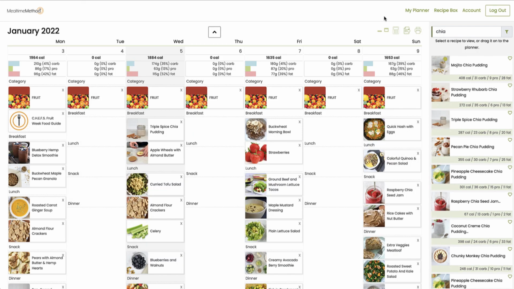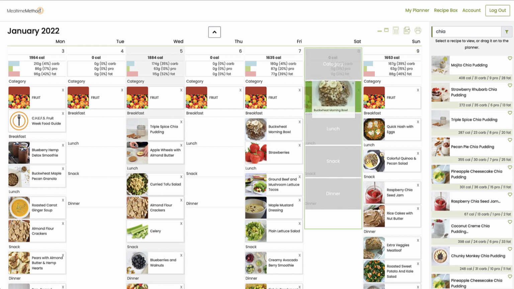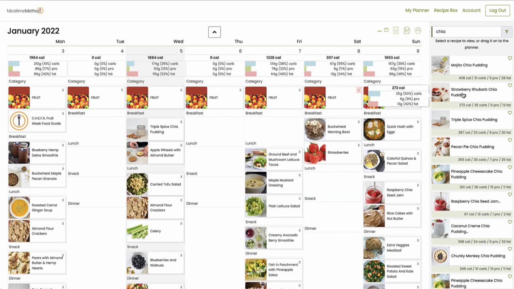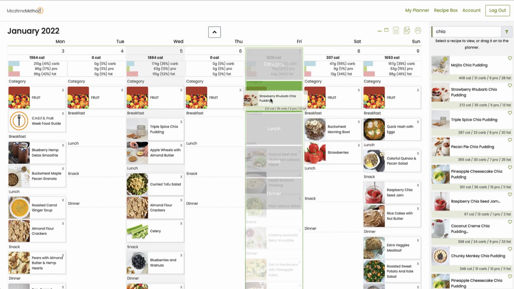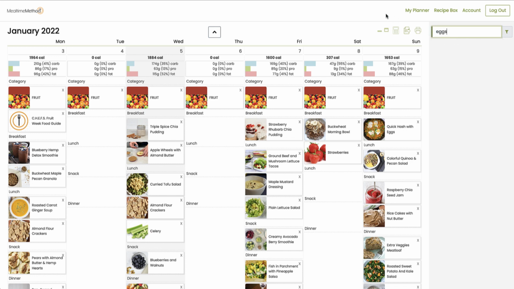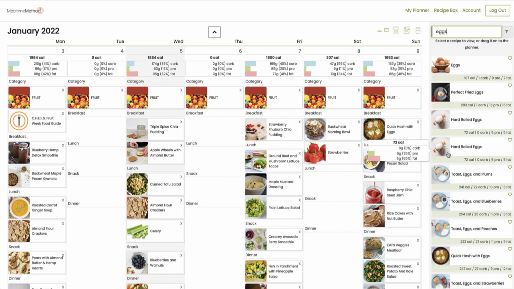Now let's take a look at how you can move the recipe tiles. You can click and drag them into different meal cells. Just make sure that you drop it when the meal cell that you want it to live in turns bright green. So here we've dragged the strawberry rhubarb chia pudding into Friday. The nutrition facts automatically recalculated for that day.